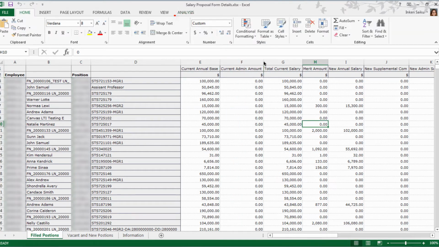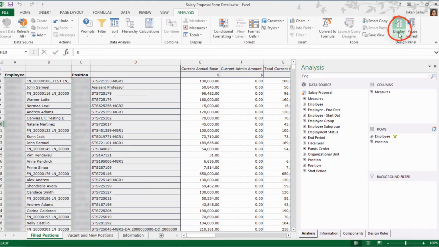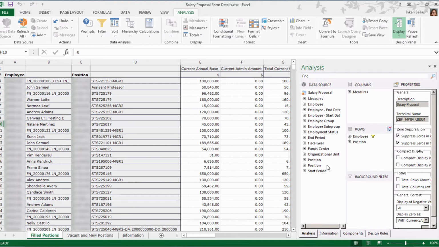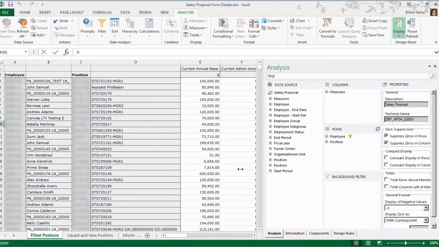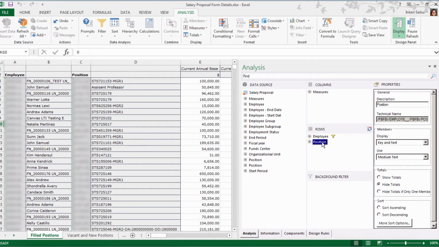To suppress zeros, select Analysis tab and click Display to open the Display tab. Click the arrow from the menu that opens, select Show Property View, and the Properties menu is added to the Display tab. If you have a measure selected, the Properties menu will show the properties of that measure.